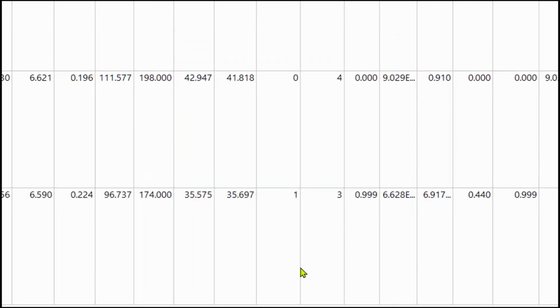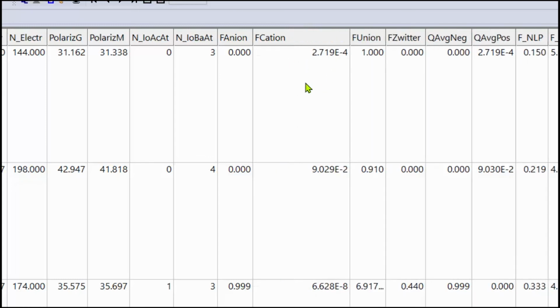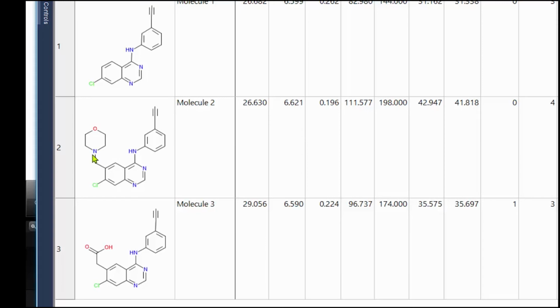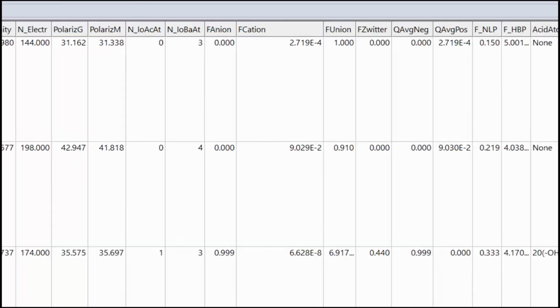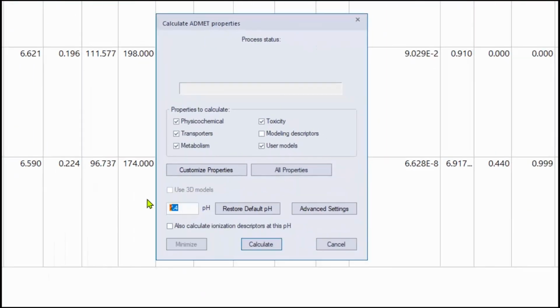So if we look at fraction cationic for these molecules, you'll see that this first molecule doesn't have a large amount, whereas the second compound, since we have this protonatable amine here, is a little bit higher at 0.09, so about 10% shown here, and then the rest is unionized. Now, if we click on this icon again here, and let's calculate the ionization at a pH of 1.2, and also calculate these ionization descriptors at this pH.